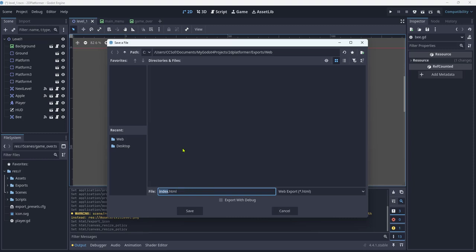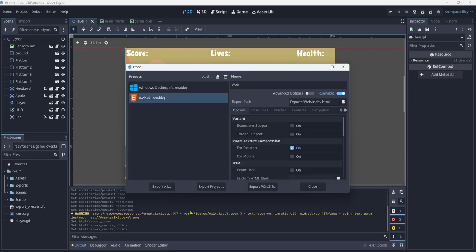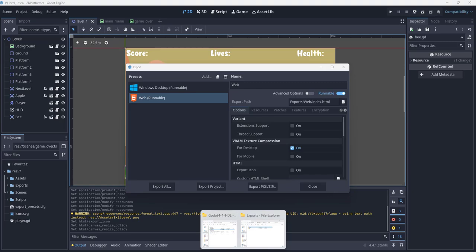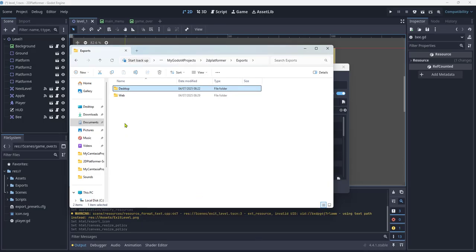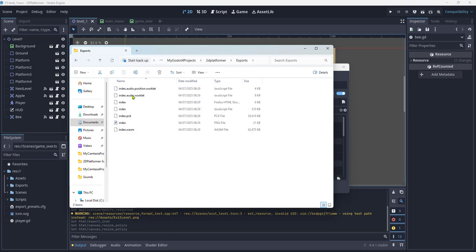We're already going to call it index.html. It's going to be saved in the 2D platformer export web folder. We're going to not export with debug, so click to save. Inside the web folder we've got all these files. Now this is important. You'll notice we created this as an index.html.